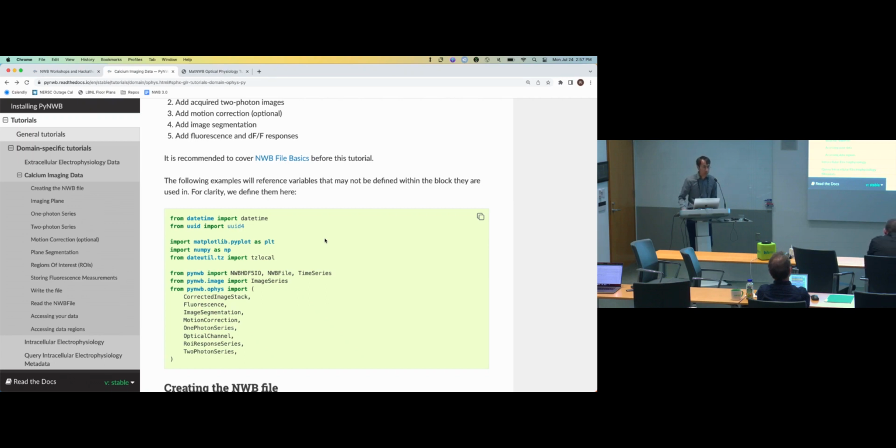Okay, so with that, do you have any questions on the optical physiology side of things? You notice it's very similar to the extracellular ephys, just the names of the objects are different, but the structures are very similar.